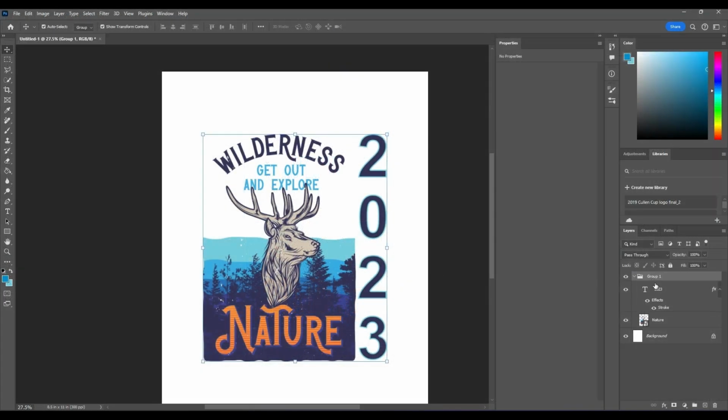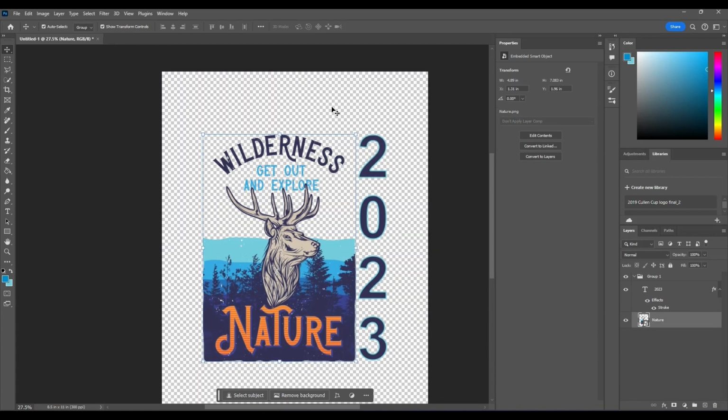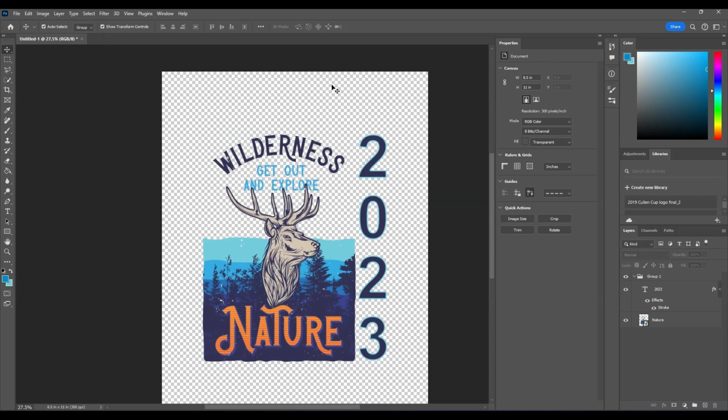Now for Adobe Photoshop. I'm going to pay attention to my layers, and I notice that I have a white background present, which I do not want. So I need to make sure and delete that, otherwise it will be printed. Once that layer is deleted, you'll see what the background should look like. It's this white and gray pixelated area.